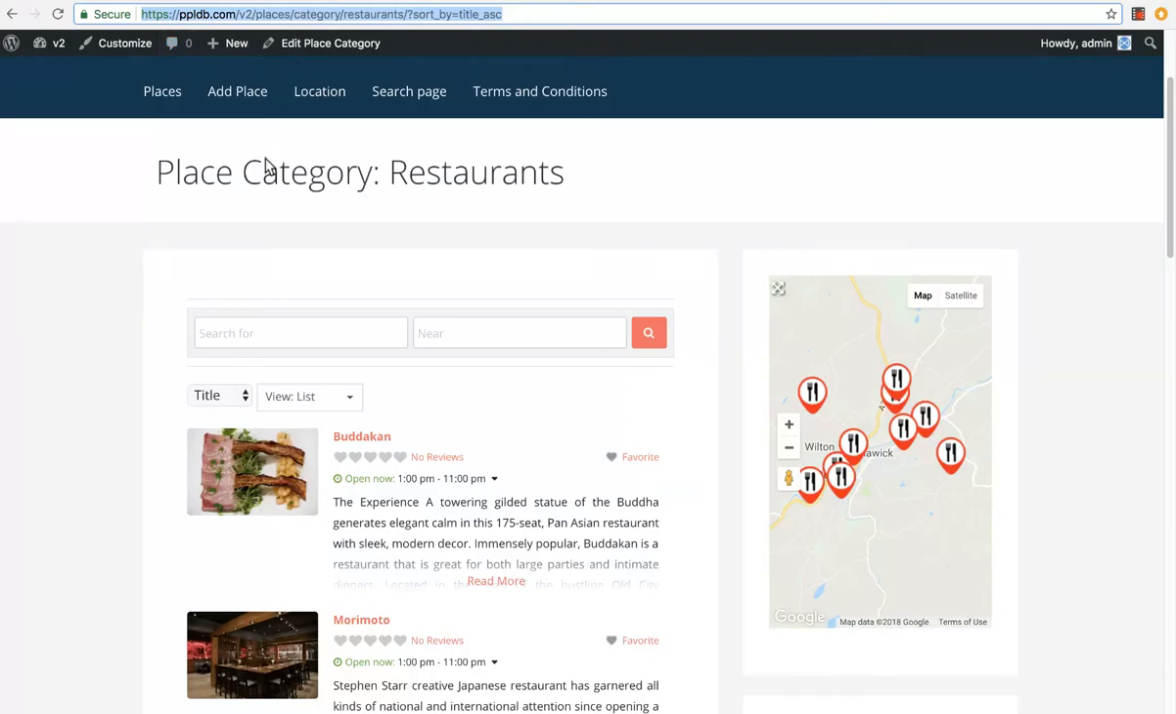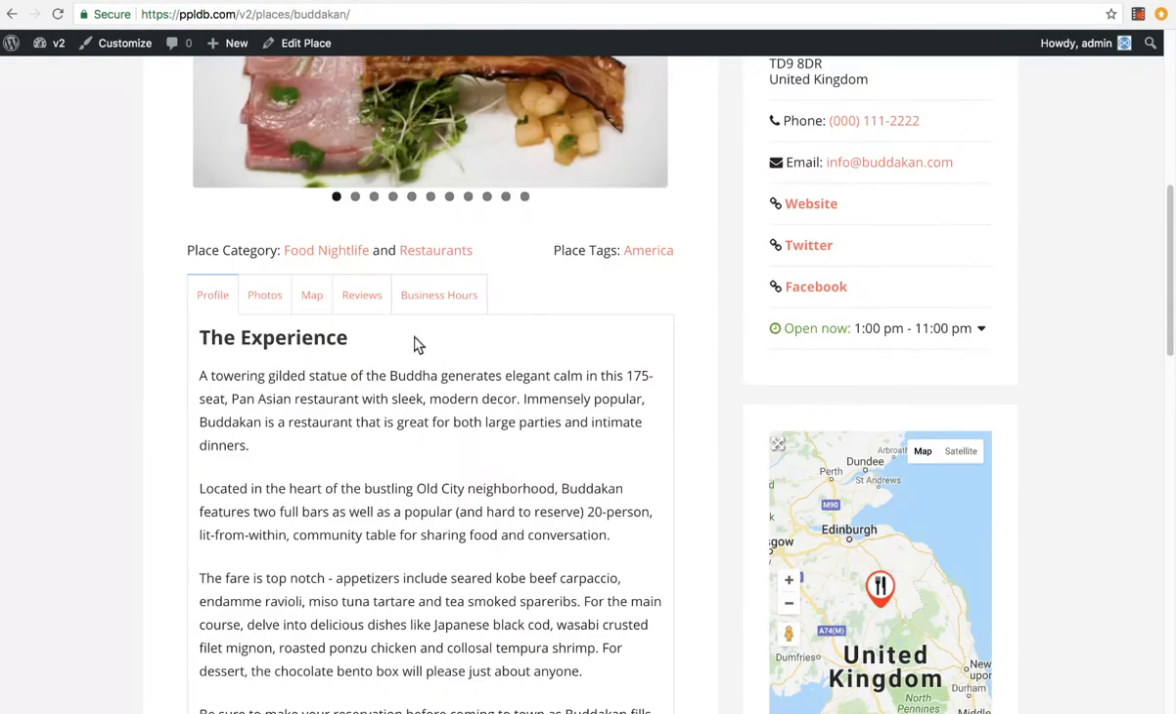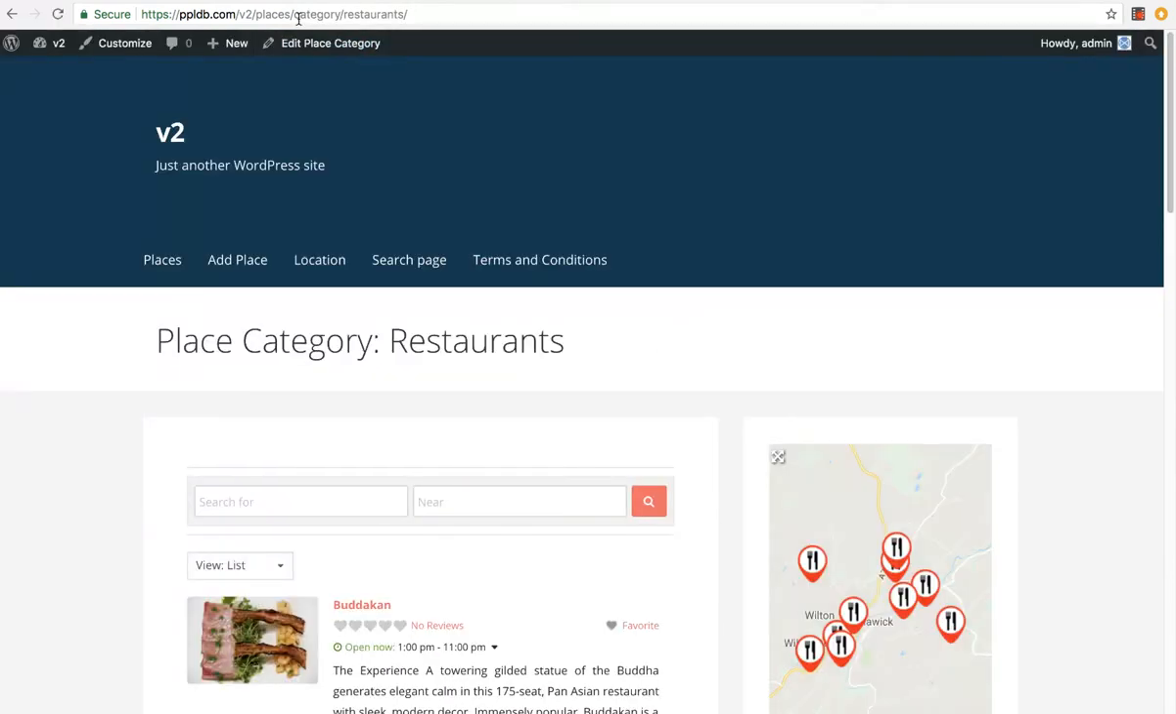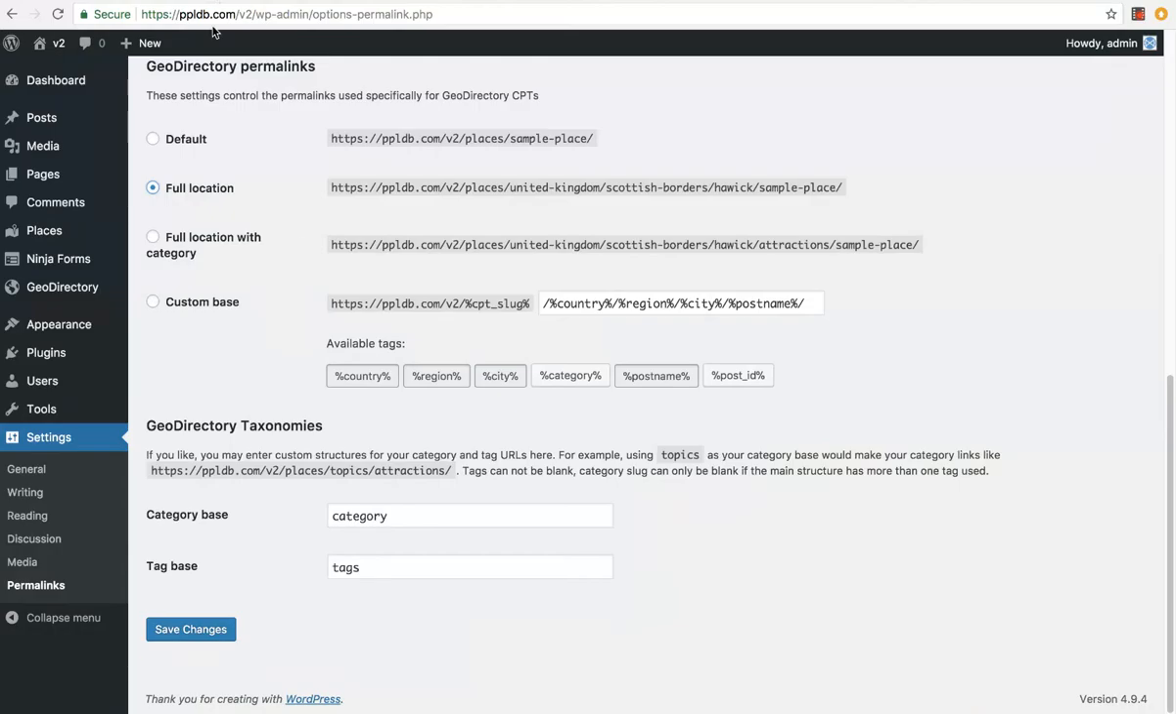Now the category base never used to be there in version 1, which it is now. Let's find a category. Oh, we're actually on a category, so go to restaurants. We can change or remove this category base if we wanted to. Here we can also change the tags base, which we never used to be able to do.